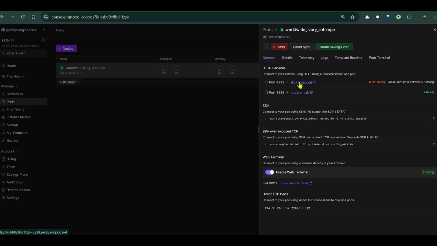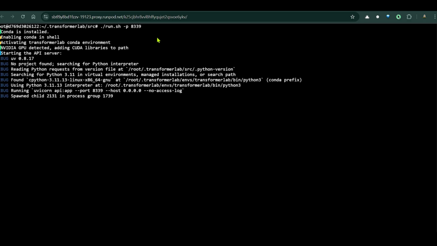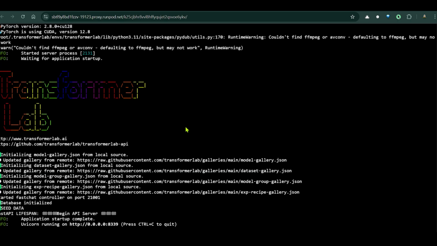I can see HTTP service here, 8339. Now I can press enter. This will start the service, this server, on the 8339 port. So it's trying to install, trying to get everything ready. Seems like it's a success.